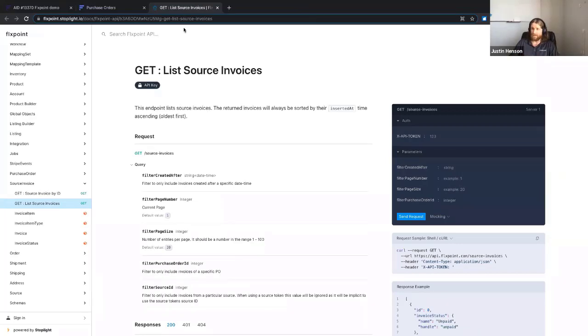Very similar idea around the get list source invoices. Same filters there in the query by date. It's also going to return them ascending with oldest first. So it's another way, when you're writing to our API, to do that reconciliation and see which orders have already gotten a source invoice, and also which ones have already gotten a shipment for each source.